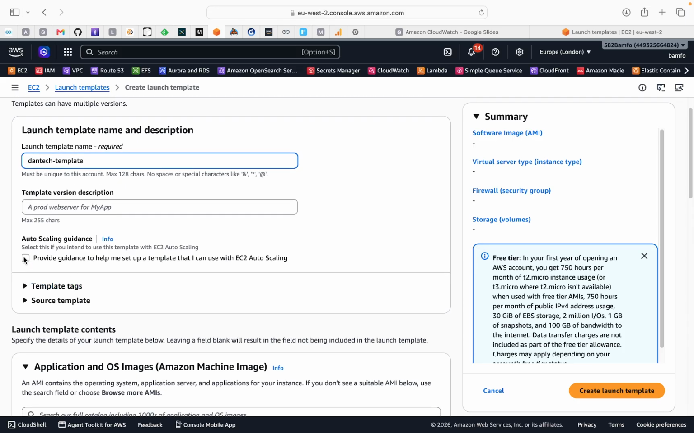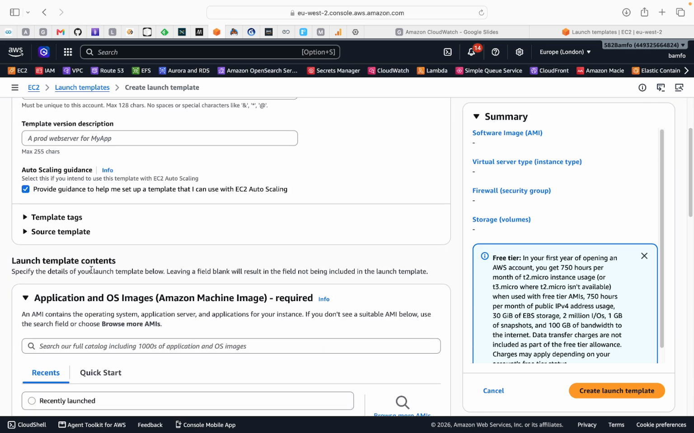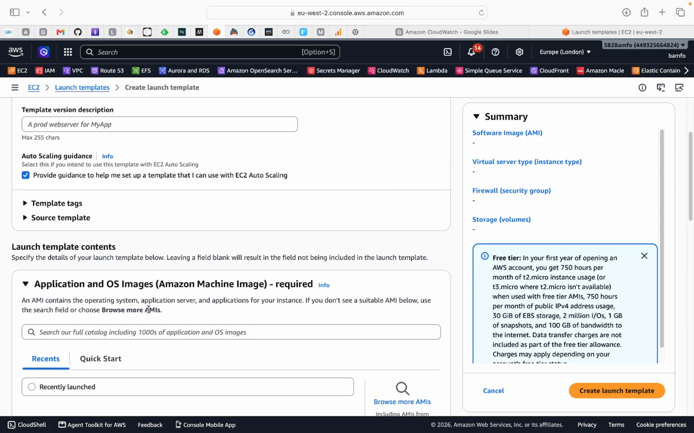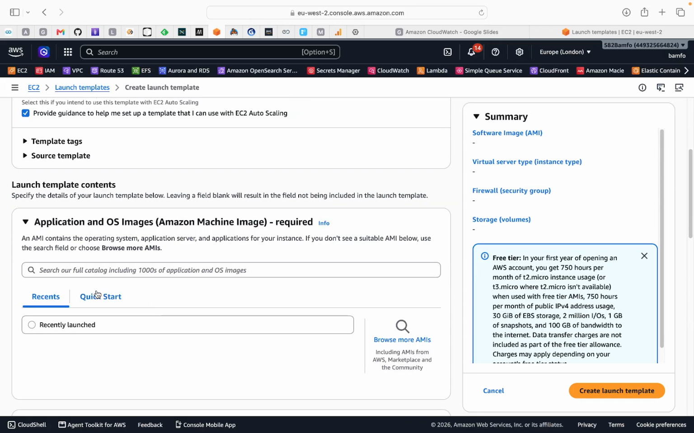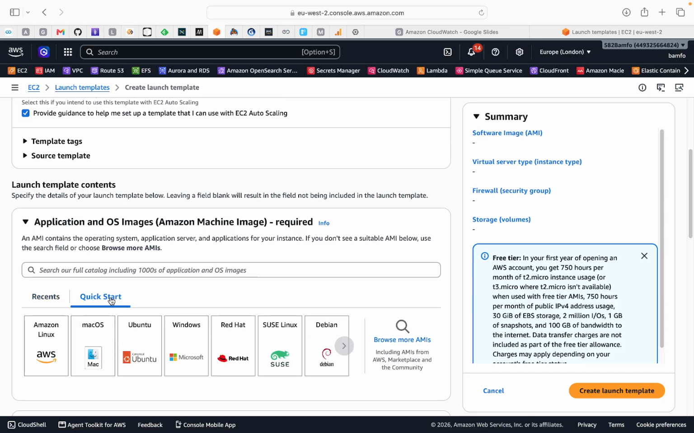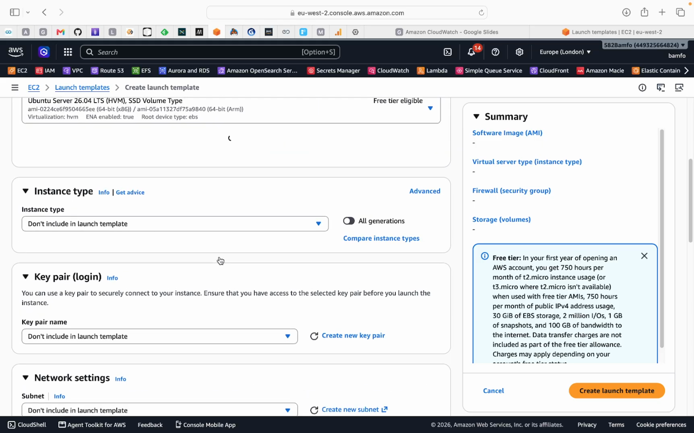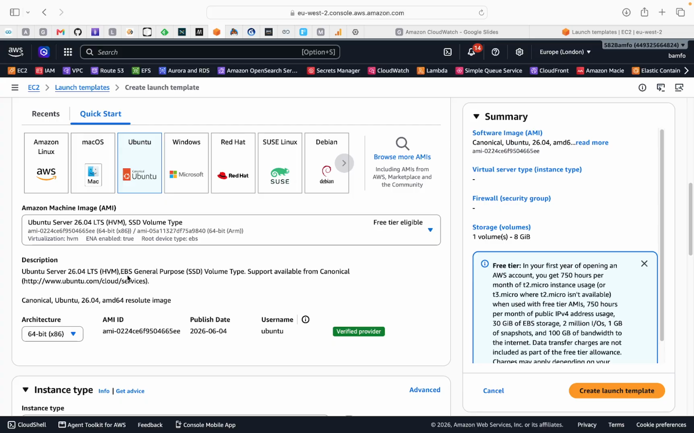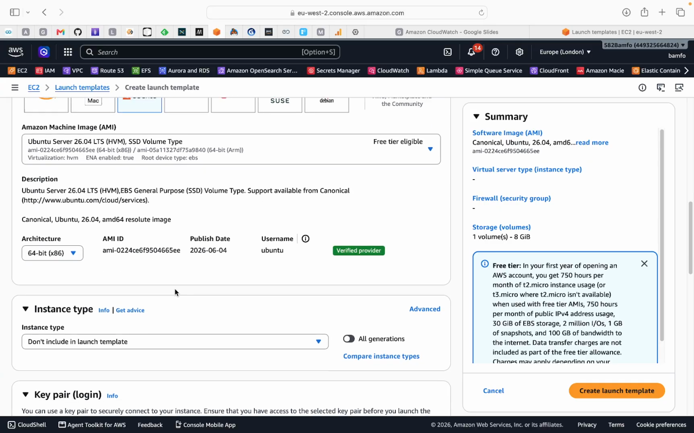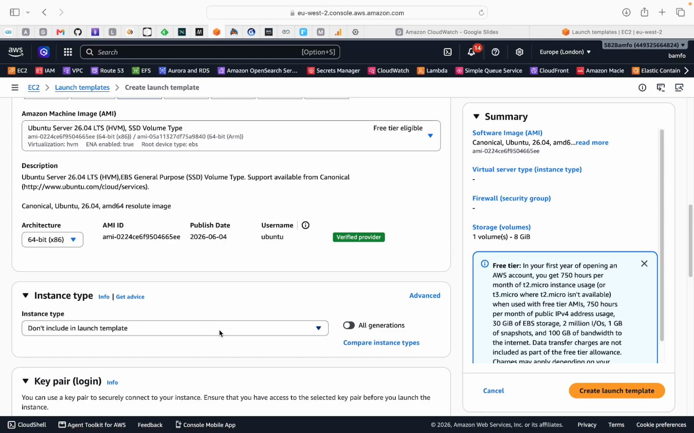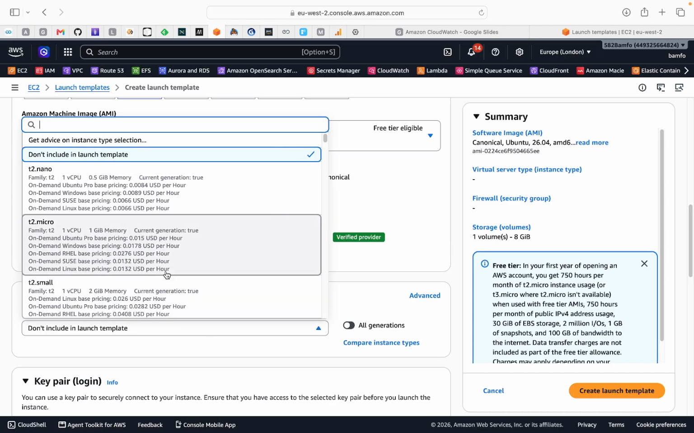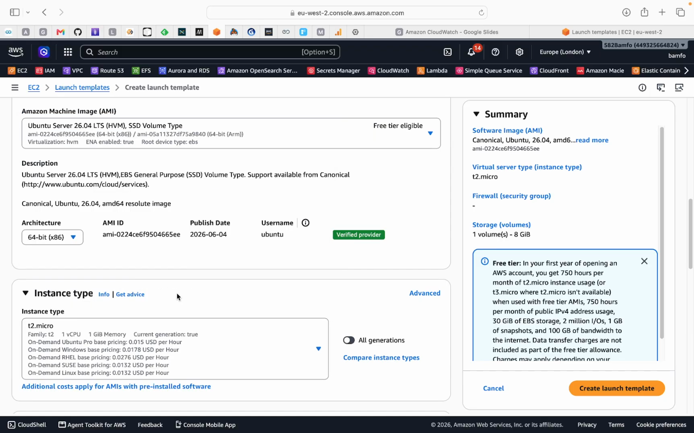Because we are going to leverage auto scaling, let's ask for guidance so we can provision this as quickly as possible. For the OS and the application, let's go for quick start, and let's pick Ubuntu for our operating system. That is fine. For the instance type, let's pick something small. Let's say T2 micro should be fine for our test.